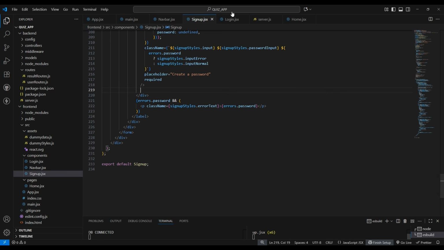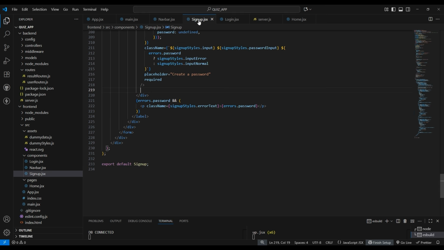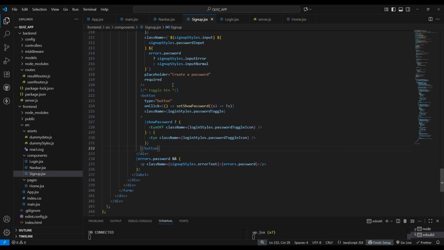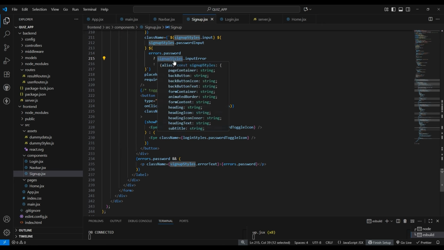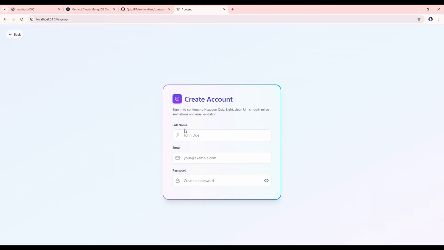Now after this, let's just copy this toggling function of this login and paste it here. Here let me just change this first. Let's change the CSS here, signup styles, not the login styles. And now after this, the icon, let's import both the icons here. Now after this, let's see. So our icon is present here. Once I am typing this, we can toggle it here, so it's working fine.